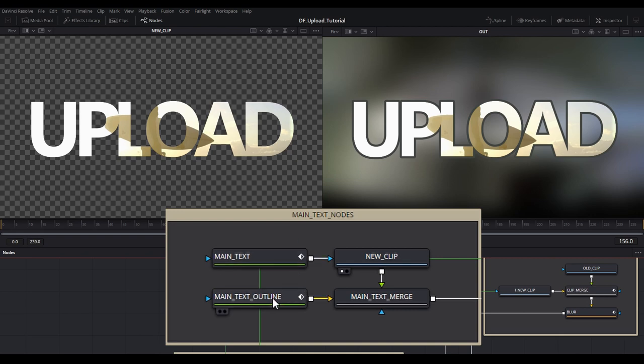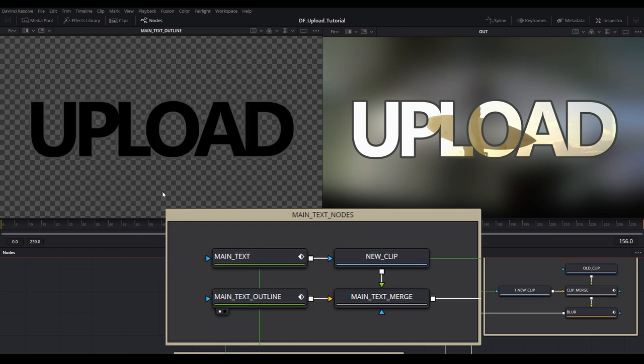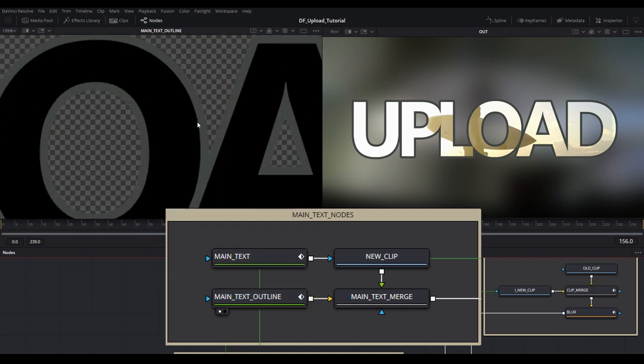I'm going to go through this in a bit more detail later, but I just want to give a high level overview right now. So I take this main text node and bring it up to here, and I'm going to zoom in a little bit. What you can see here is this gray outline that we have on the text. And if I bring the main text back up here, you'll notice there's no outline on that.